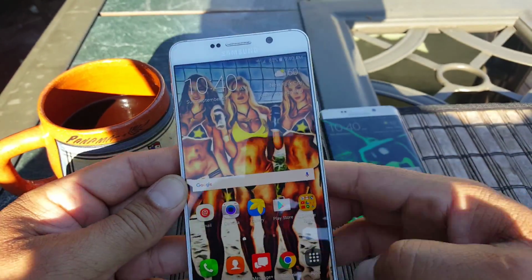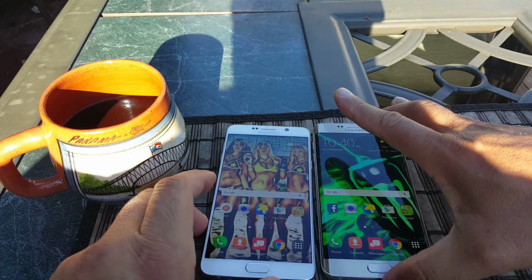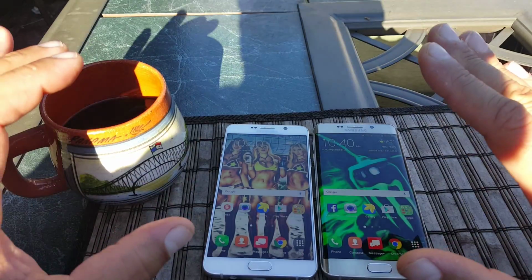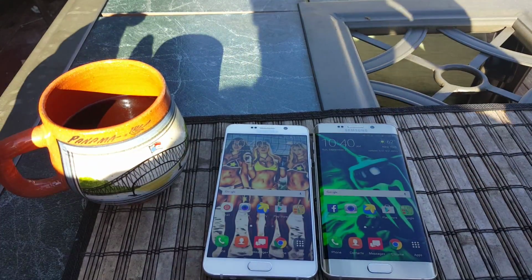So as far as the cameras, by far in my opinion, these two phones offer the best cameras in the market right now.